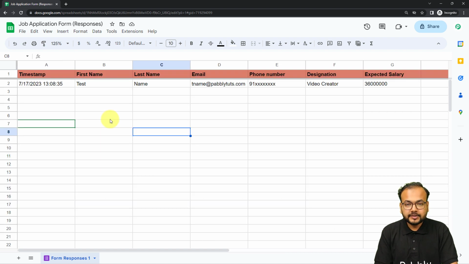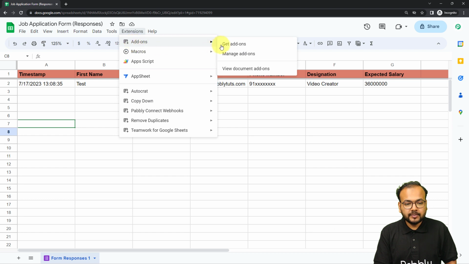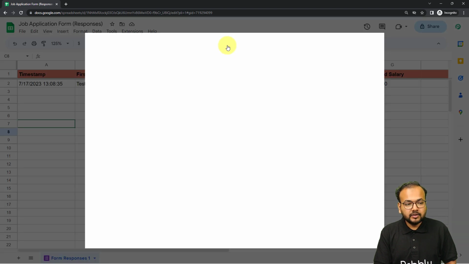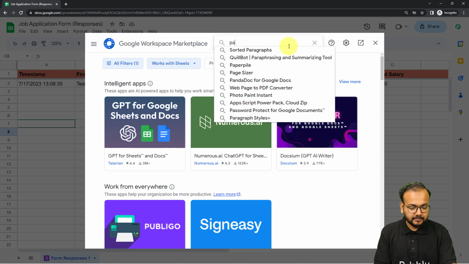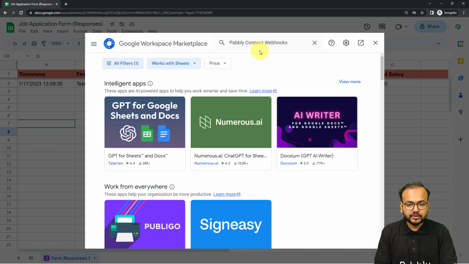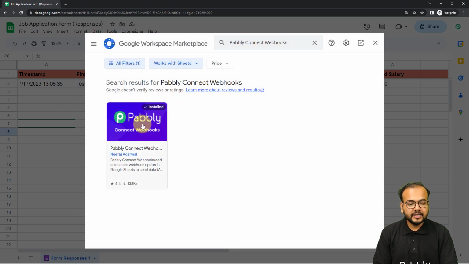So first of all, open this spreadsheet in which you are getting the response in an incognito window if you're using multiple Google accounts in the same browser just like me. Okay, so in order to make the proper connection, it is better to open the spreadsheet in incognito mode. Now from here guys, you need to click on the extensions option, and from the add-ons menu click on get add-ons, and here you have to install an add-on which is called Pabbly Connect Webhooks. So search for Pabbly Connect Webhooks, and install this add-on here.